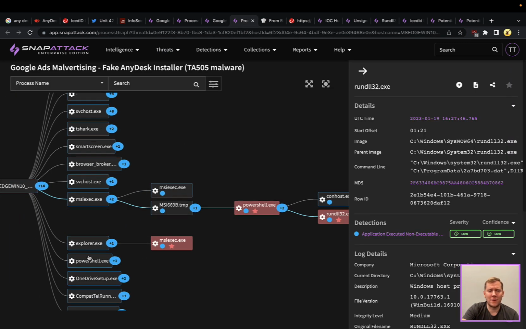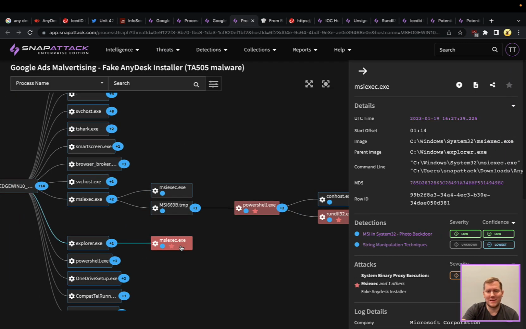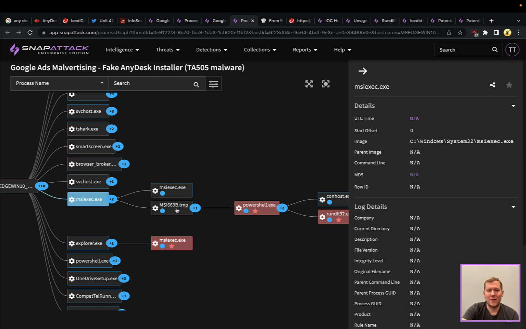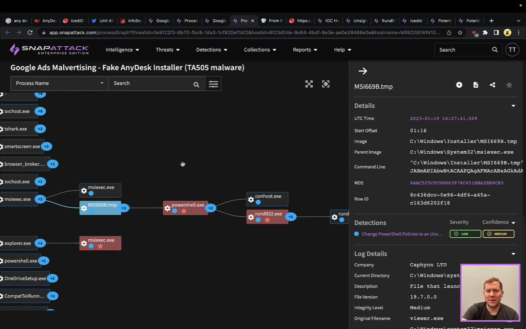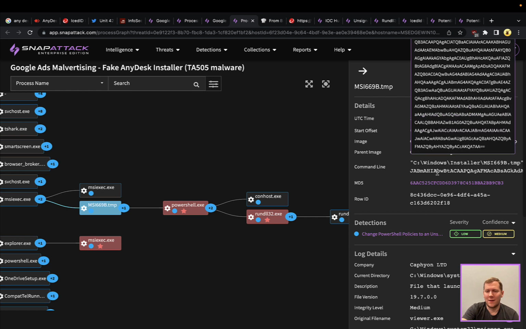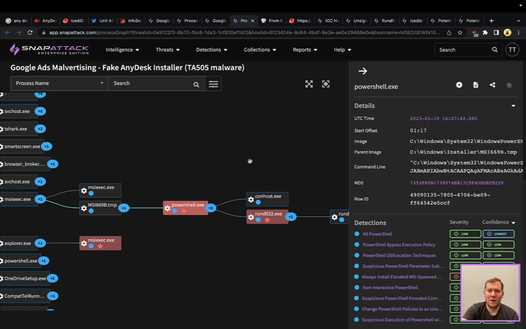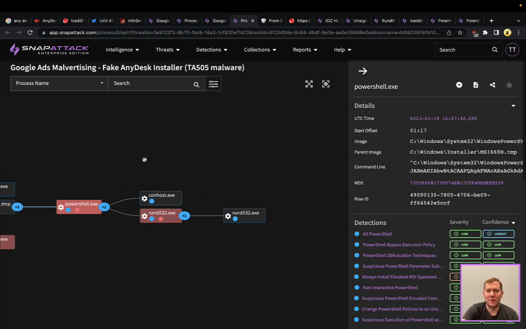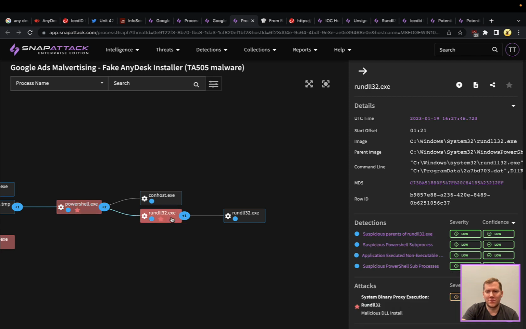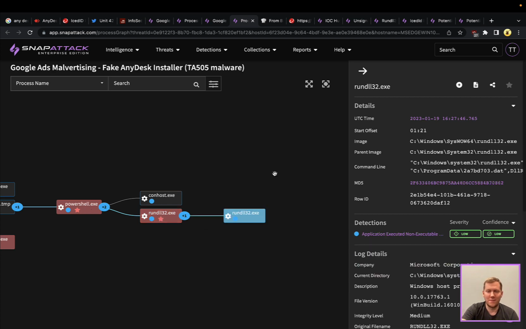Pivoting over here, again, we have Explorer is going to launch msiexec. That's that user's double click. We're going to see msiexec launch that, again, temp file. This here also is very interesting. There's that base64 encoded string, which is PowerShell. We'll decode that in a minute to see what exactly that's doing. But that PowerShell.exe is going to launch, again, a rundll32, which that DLL was, again, downloaded from the internet, and that's going to spawn.